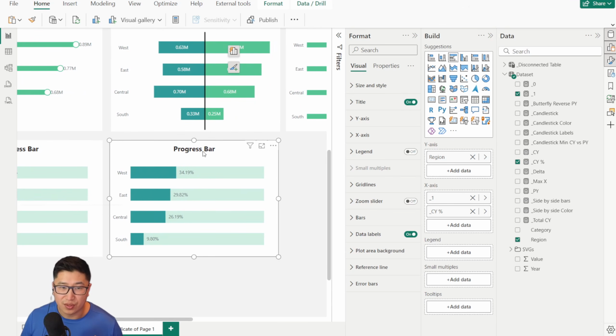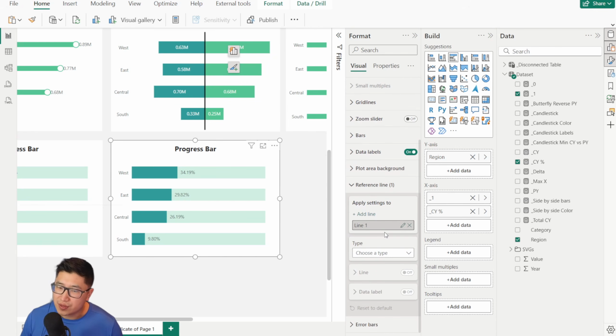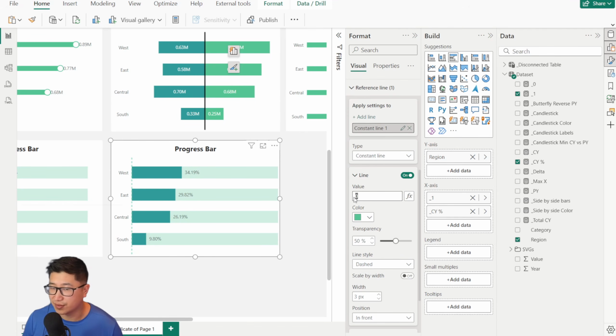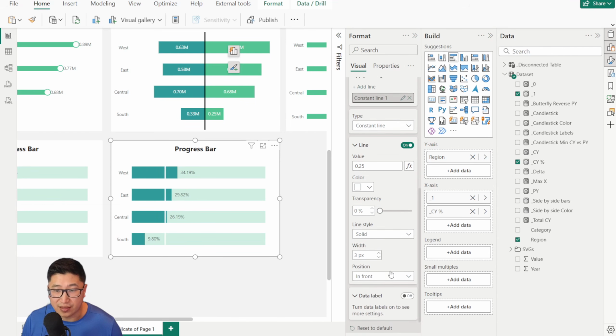The way that we get those different values is really simple. What we're going to do is add reference lines. Reference lines are a little bit tricky, but all you need to do is change the line to 1, choose type to be a constant line, and then set that line to a specific value. So we're going to choose 0.25. We'll set the color to be white, to be 0% transparent, and fully solid. And there we go. That's a line separator.